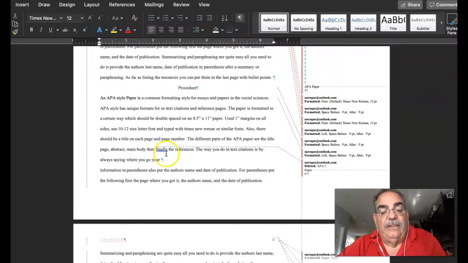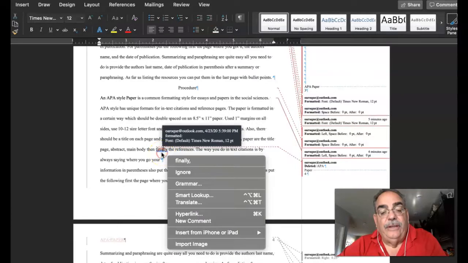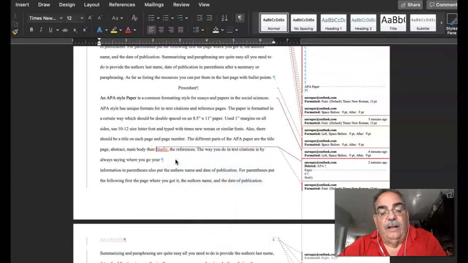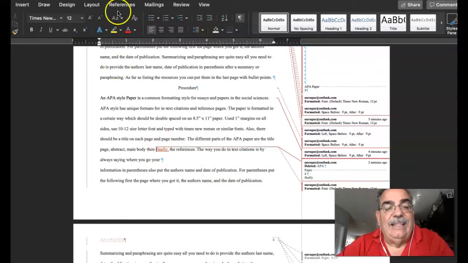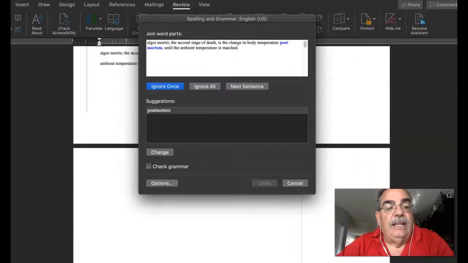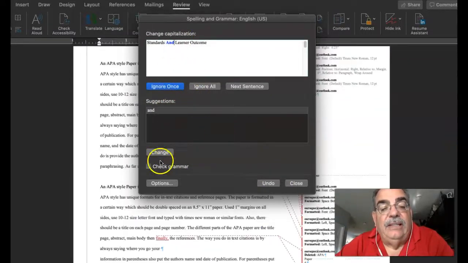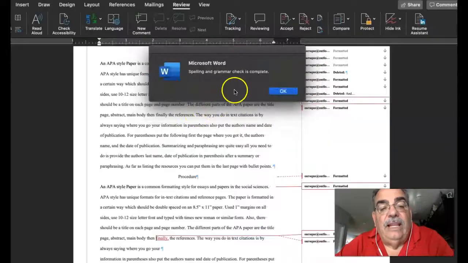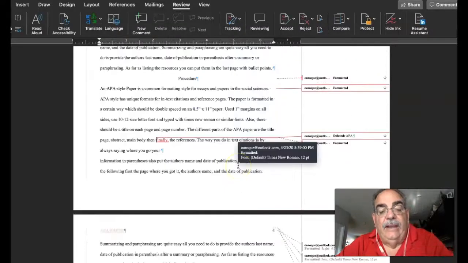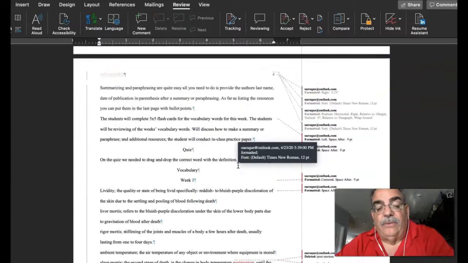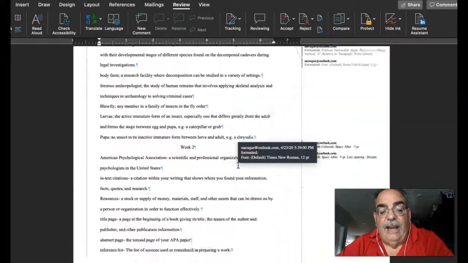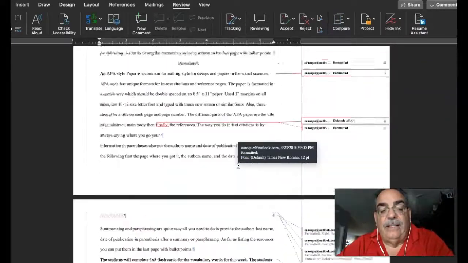Now you'll see that there's going to be some errors with the quotation marks. My easiest thing to do when it comes to that, hit review, hit spelling and grammar check, and see, it's going to tell me post-mortem. So I need to change that. And this is where everything is going to help me, and I'm not going to have any grammatical errors. So this right now is formatted correctly.